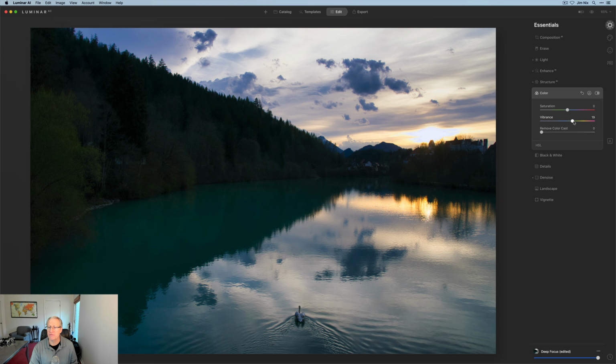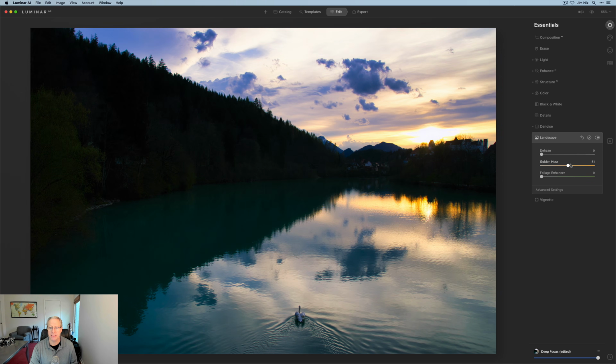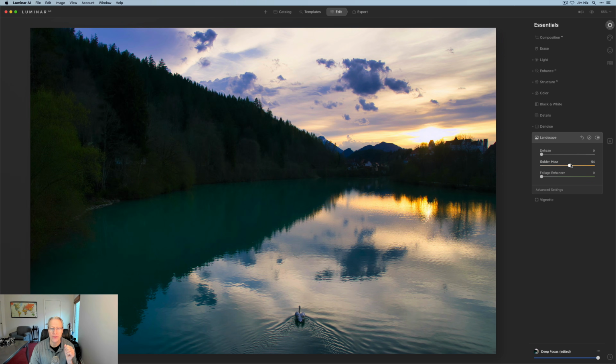Maybe I want to bump up the vibrance a little bit, and maybe I want to add something like golden hour to kind of pop some of that warmer color. And there you go. I think I have a pretty nice look here. And you can see at the bottom where the template name is, it now says Deep Focus Edited.